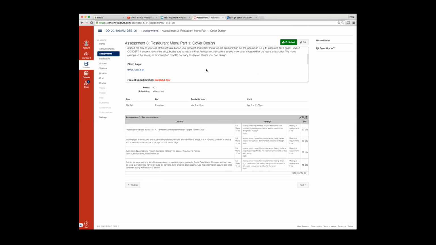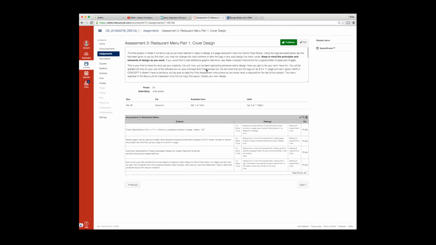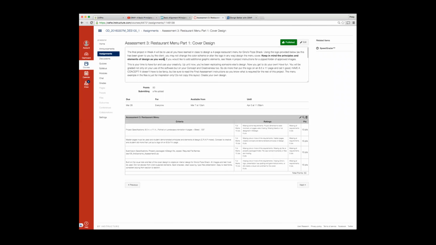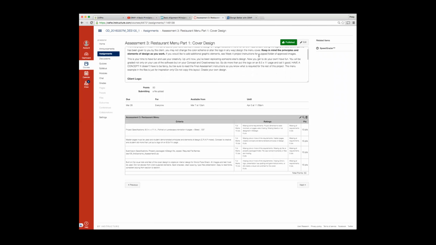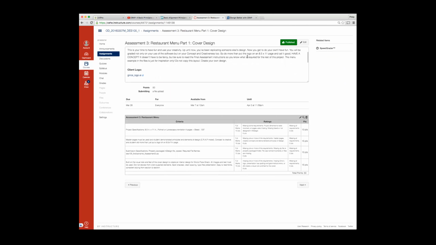So take it seriously and do a portfolio worthy job, okay? We want to be able to post these projects in our portfolios when we're done. So keep in mind the principles and elements of design as you work. We're going to be going over those today, so I'll be looking and grading for that. I need you to come up with something that's not just a logo on a page, okay? We need to have some kind of theme throughout the menu.